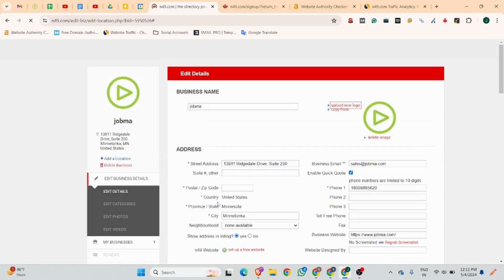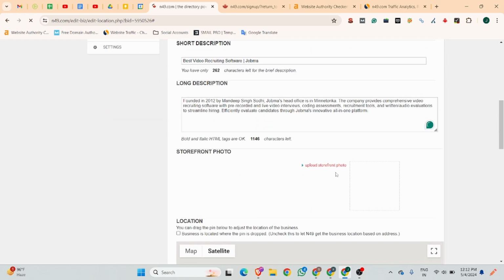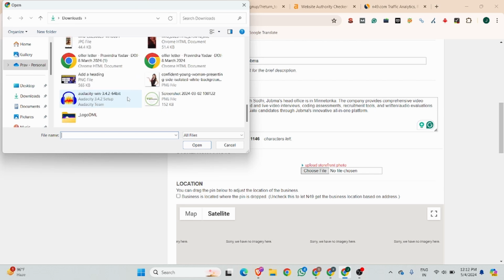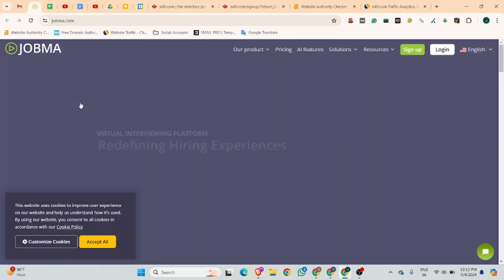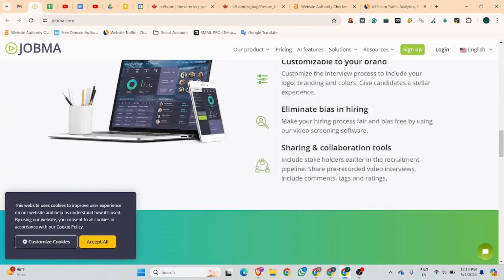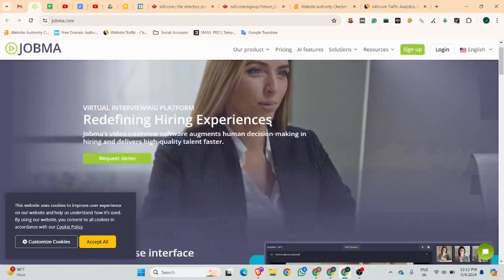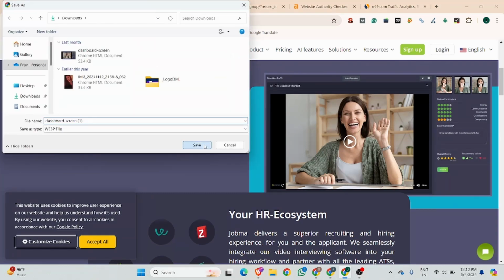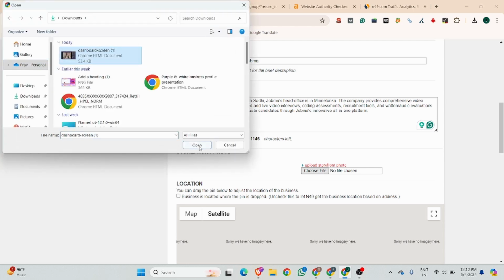This website is a bit slow. There you can add your long description, and if you have any pictures, you can add some pictures also, because these things can help boost your overall brand building. So let me check if we have any pictures. Video recruiting software. Let me click save, and this is a WebP file. I think they cannot support it. I think they can support it.